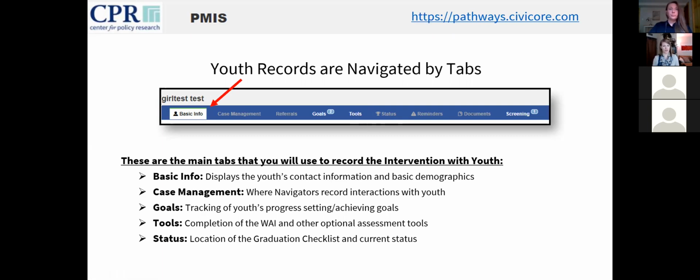of engagement changes. So if you're not able to contact them for a long period of time, or they've moved out of the area, or they've returned to services after you couldn't reach them for a long period of time. But mainly you'll go here if the youth's ready to graduate. So once the youth is ready to graduate and they've completed some of that graduation criteria that Lene covered earlier, then you'll go to the status tab, and then there'll be an option to add that graduation checklist.